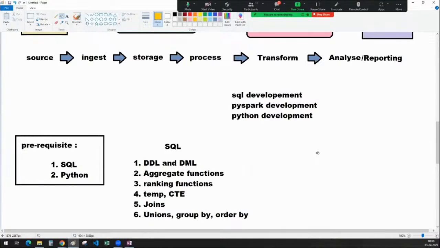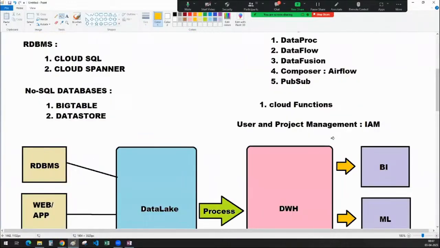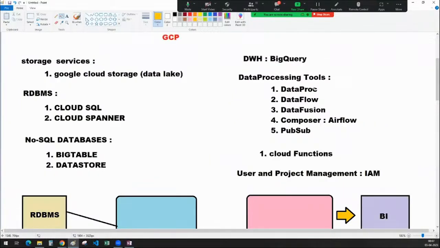You will be able to work in PySpark, because we are not just working in only one area, guys. Each and every tool itself is one project. So data proc will be there, data flow, data fusion, composer. These are all roles in themselves.